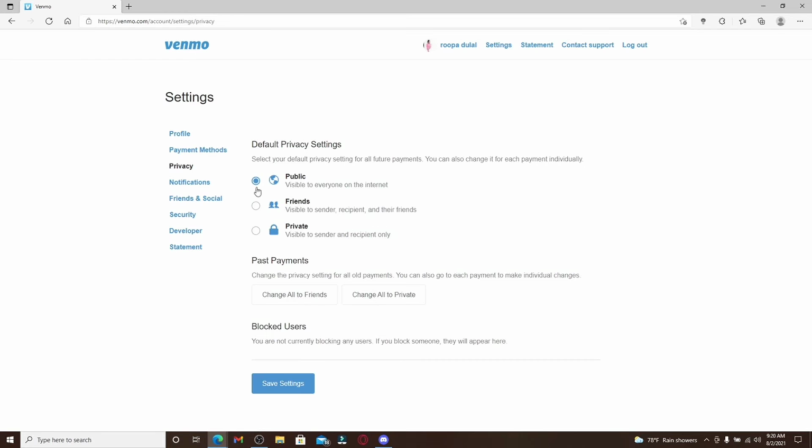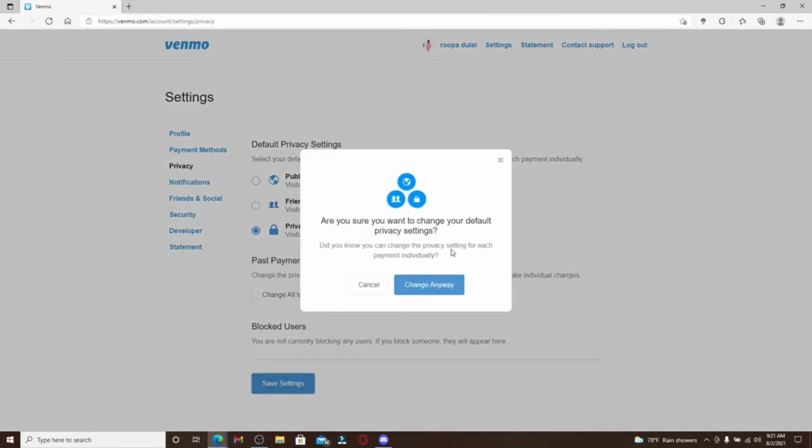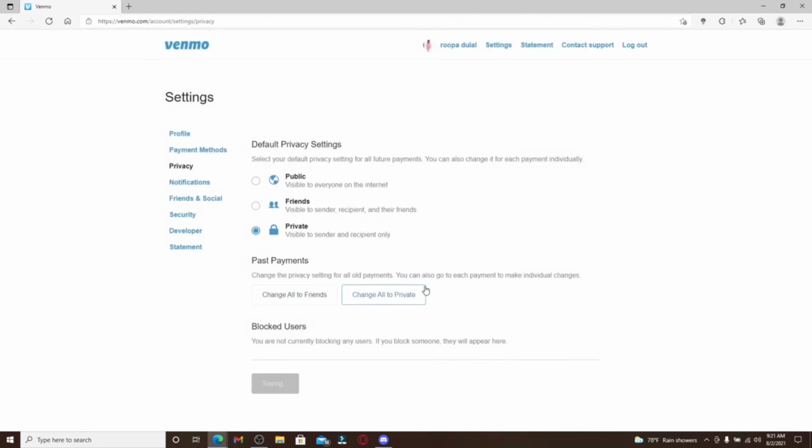If you also want to make all of your future Venmo activity private, then from the same page, go and click on this private button under default privacy settings. Save your changes by clicking on save settings. You can also change the privacy settings for each payment individually. If you want to save your default privacy settings, click on change anyway. And there you have successfully saved your privacy settings for all future payments as well.